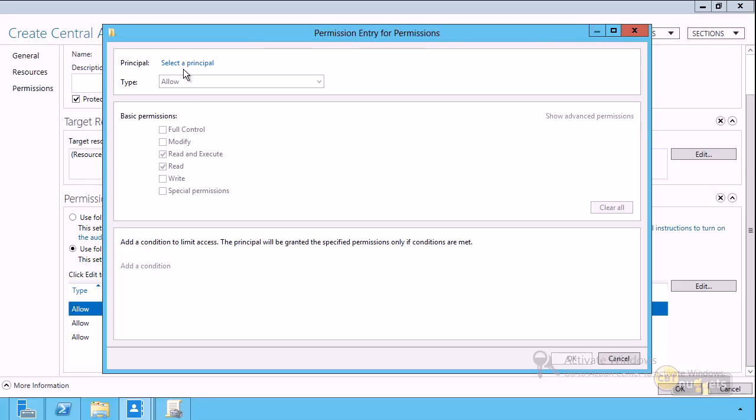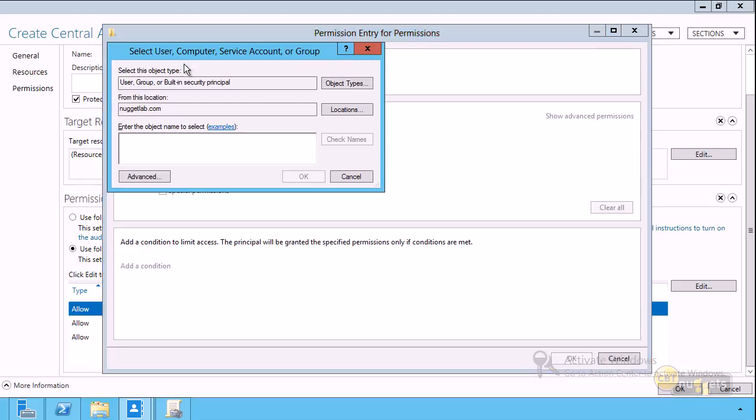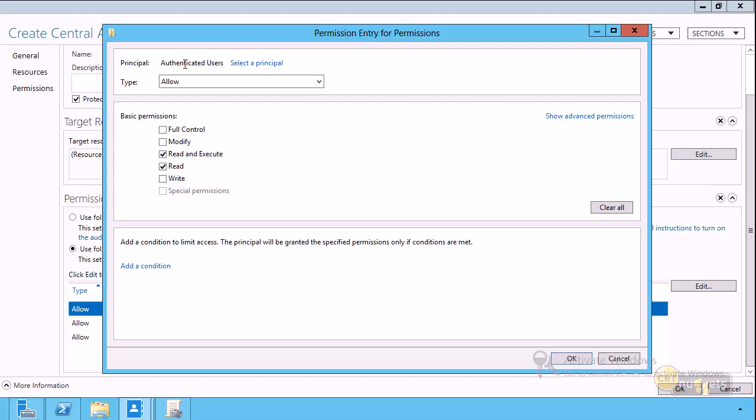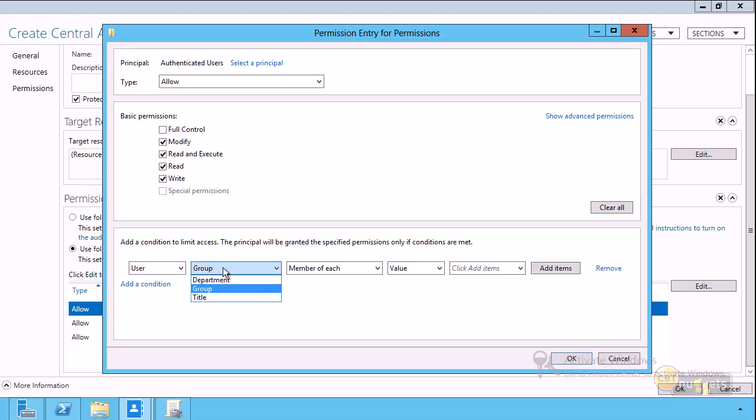We're going to add, click Select a Principal and bring in authenticated users. That's Microsoft's suggestion. And then we can allow whatever we want. I'll say modify to, again, we have a condition. And here we're going to say that the user's department needs to be human resources.